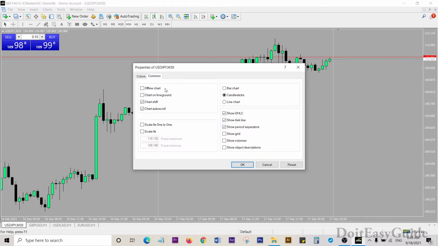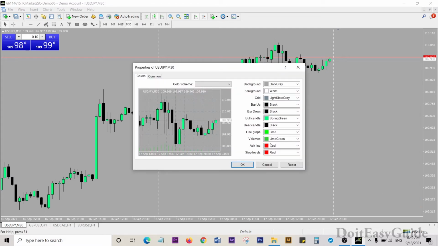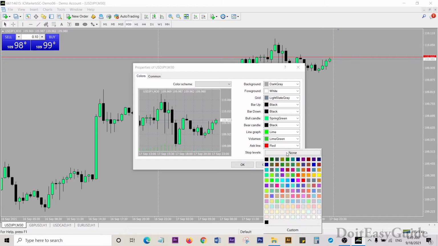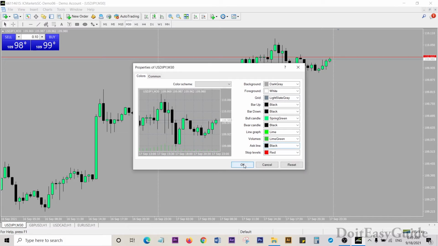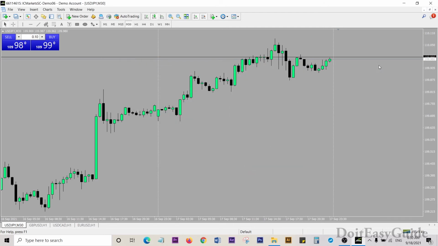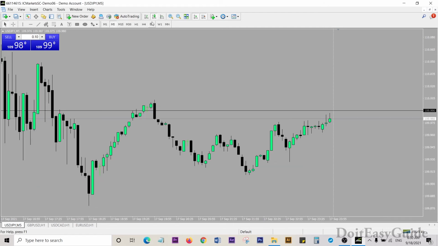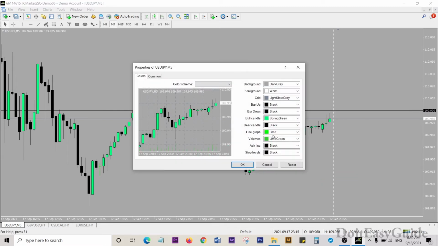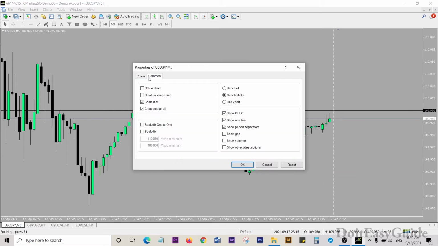You can see this red color for the ask line. If you want, you can change it to any color, change its top levels as well. As you can see, now it's in black color, looks much better actually, see. And those are changes that you can initially do.